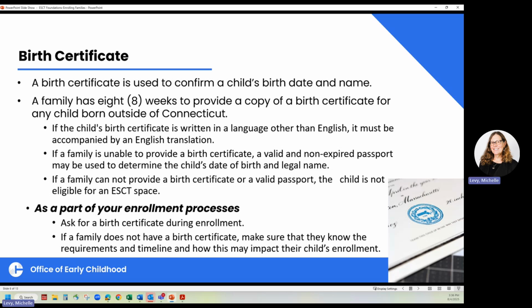As a part of your enrollment processes, you'll need to ask for the birth certificate, and if a family does not have that birth certificate or the valid non-expired passport, you'll need to make sure that they understand the timelines for being able to provide this and what the impact might be if they are unable to do so.